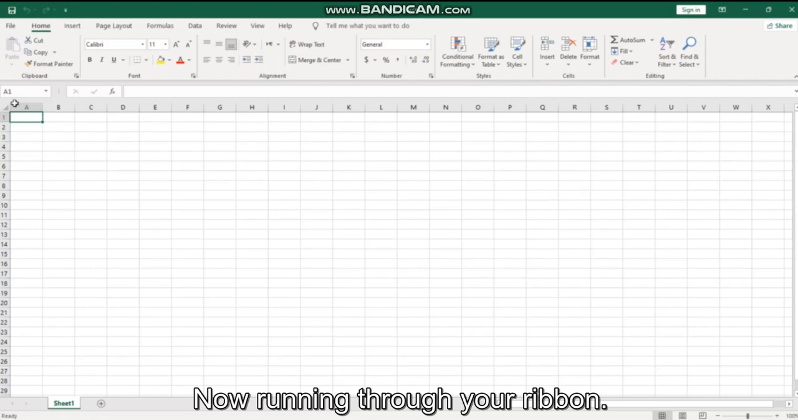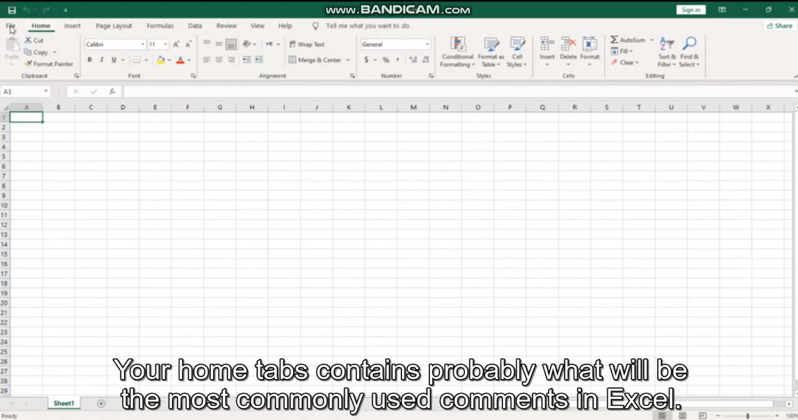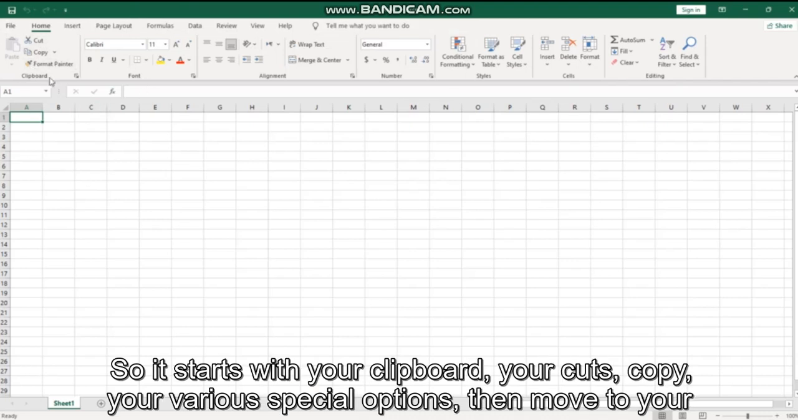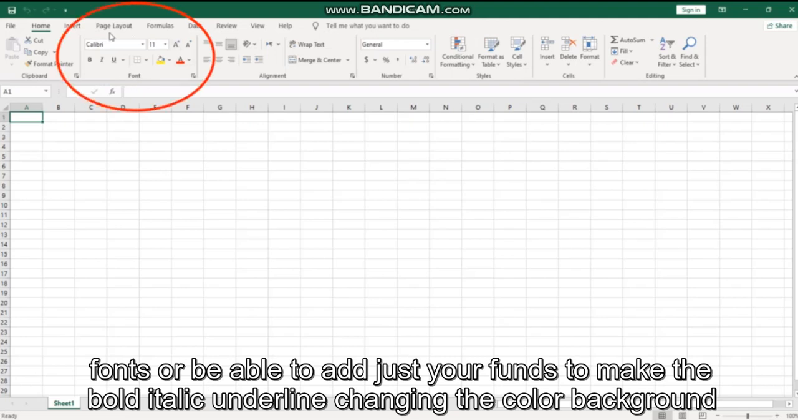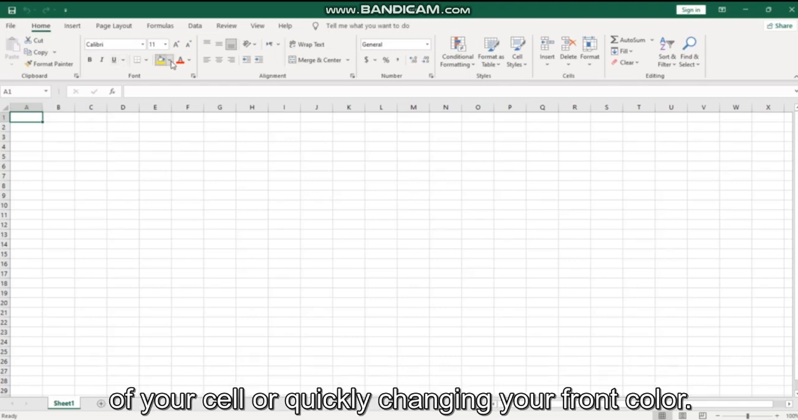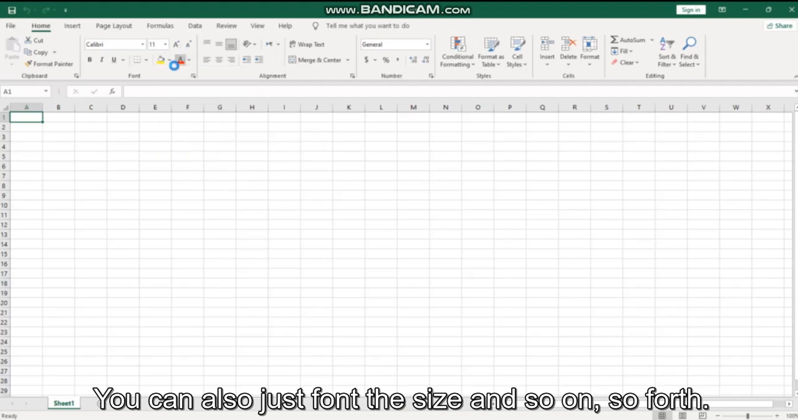Now, running through your ribbon, your home tab contains probably what will be the most commonly used commands in Excel. So it starts with your clipboard, your cut, copy, your various paste and special options, then moves to your fonts, where you are able to adjust your fonts to make them bold, italic, underline, changing the color background of your cell, or quickly changing your font color. You can also change the font size and so on and so forth.